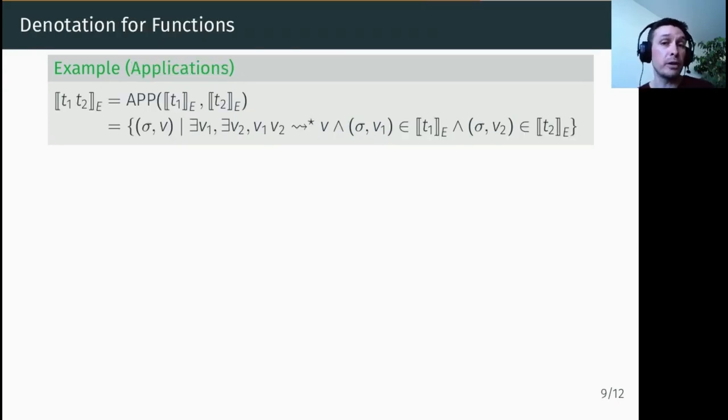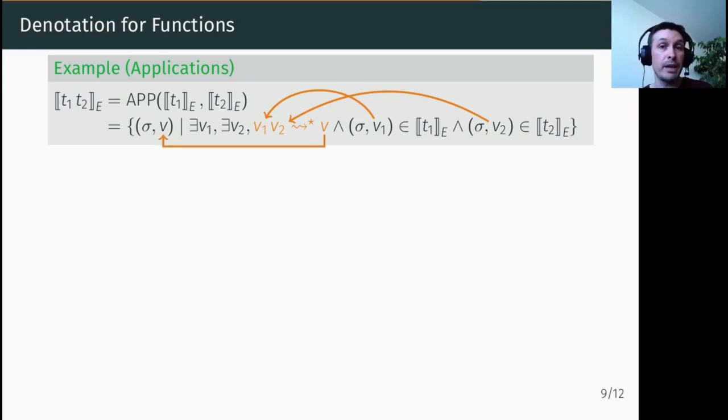Now, how do we handle functions? Let's start with function application. The denotation of T1 applied to T2 is the app of their denotations. This is a relation where when you take values in the denotations of T1 and T2 and apply them together, you must obtain a term that evaluates to a value V. And this result value V must be the value in the final denotation. That's it for applications.